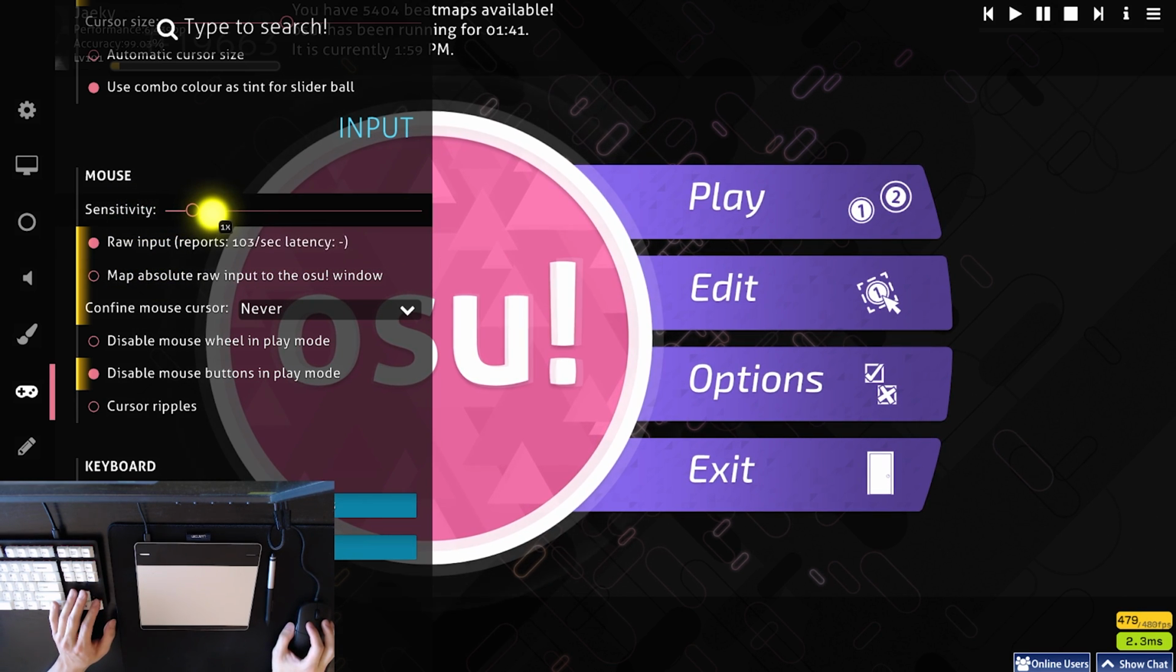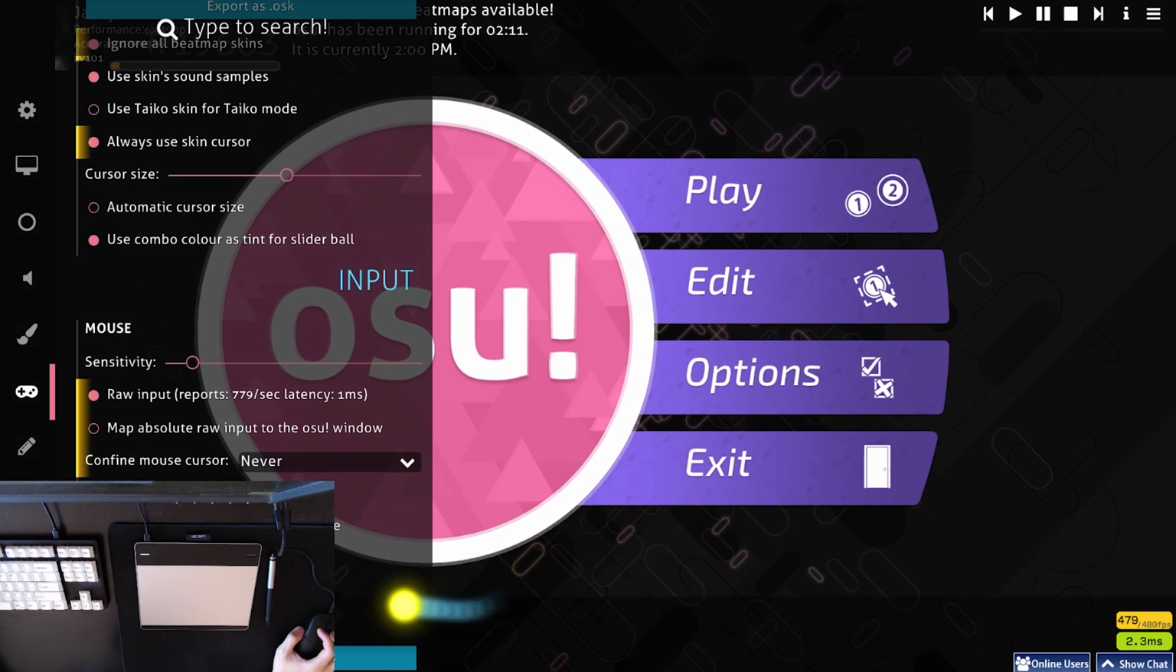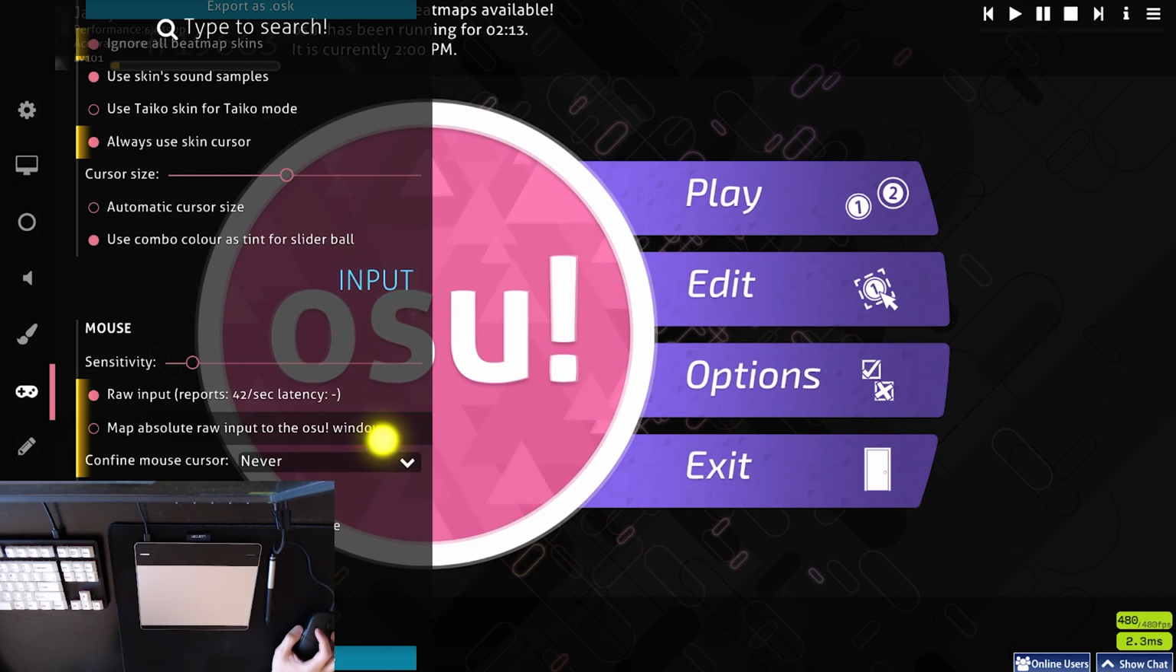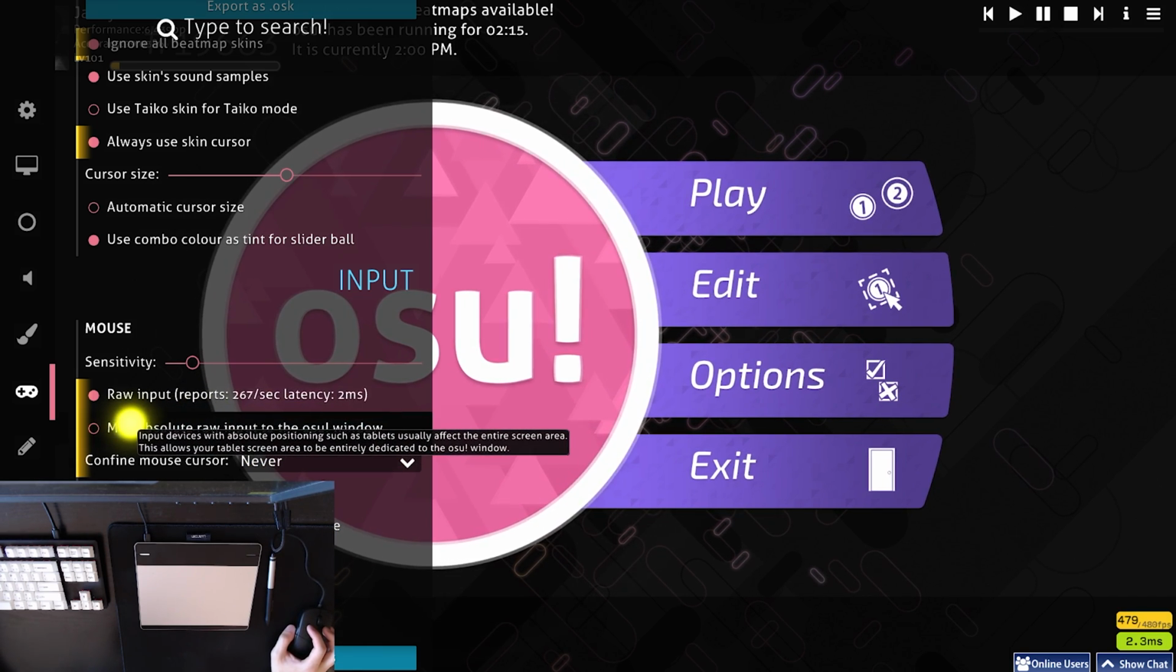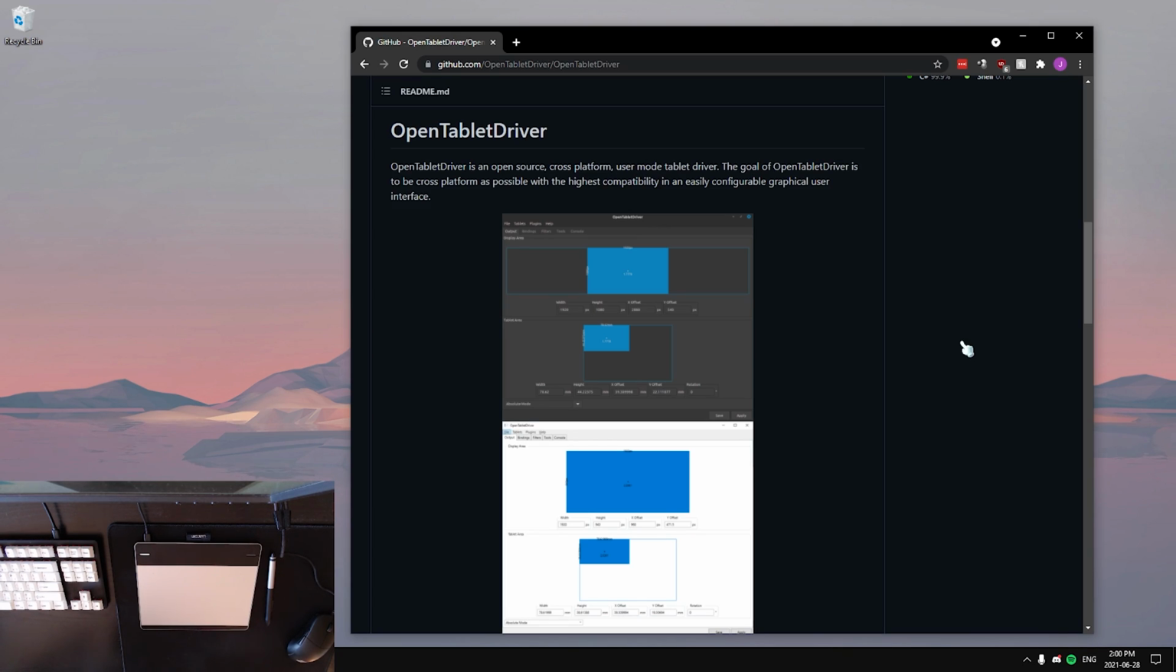And also make sure that your sensitivity is set to 1x and change your area, not your sensitivity, when you're using a tablet. Make sure your sensitivity is on 1x and try toggling raw input on and off. Another thing you can try is toggling map absolute raw input to the osu! window on and off, and see if that helps as well. But yeah, that's pretty much it, guys. That is how to set up the OpenTabletDriver for osu!.